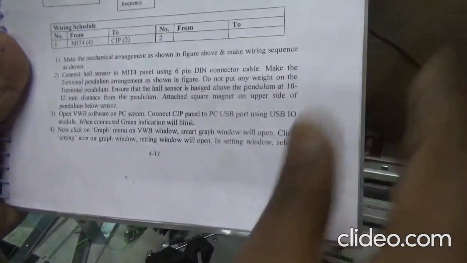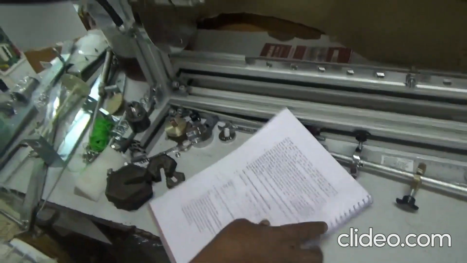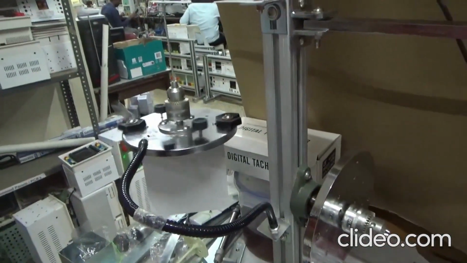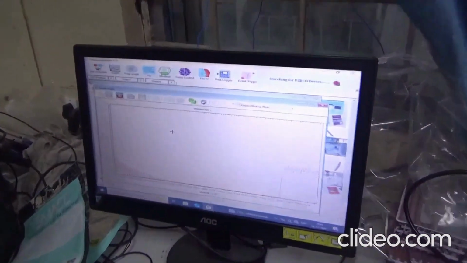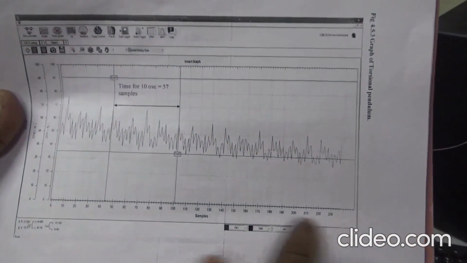That connection I have already done, and there is a procedure given as per the manual, and we have to just keep it like this, apply force, and it will keep on rotating, it will keep on oscillating, and this is the graph that we get. Please see the manual. That is graph of torsional pendulum. This is the graph. Samples are the bottom part, the x-axis.